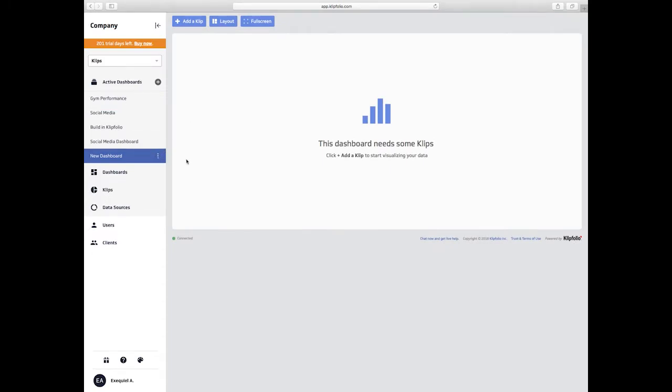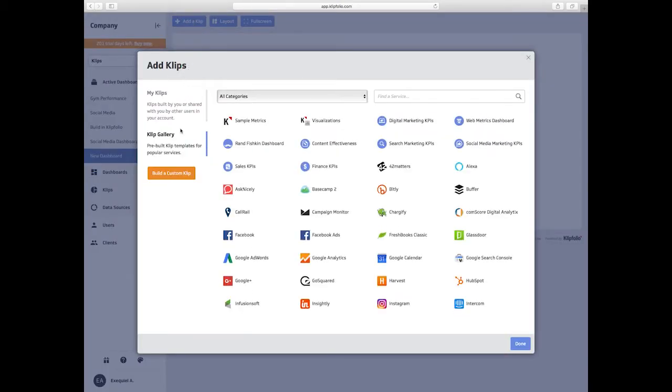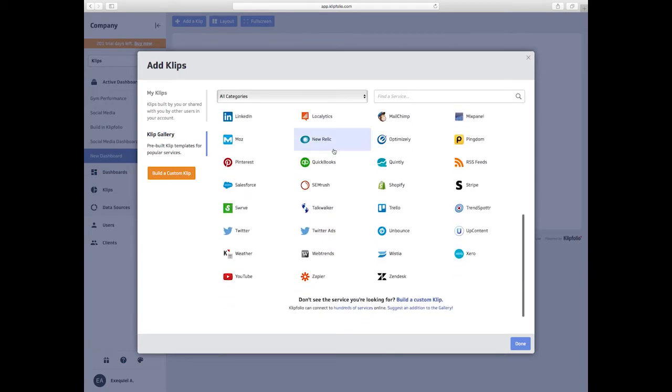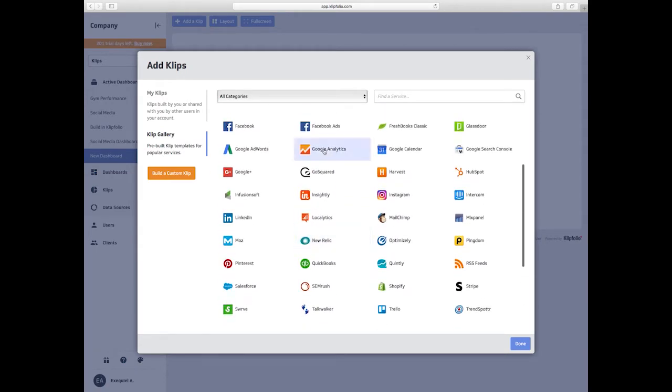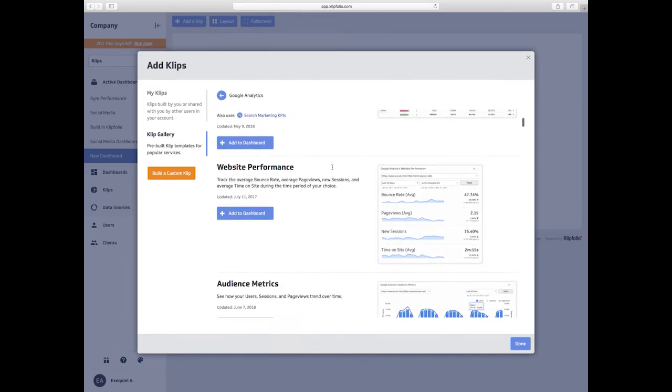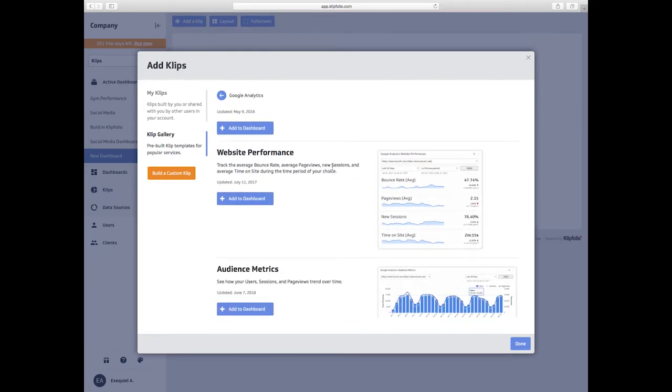So now what we're going to do is start adding clips to this dashboard that will start bringing that vision dashboard that we have to life. So let's go ahead and add our first clip to our dashboard. First, I'm going to be exploring the clip gallery. The clip gallery has different services that we integrate with, for which we have created some pre-built content for you. So once again, let's explore Google Analytics, since I happen to have an account with it and I can easily demonstrate that.